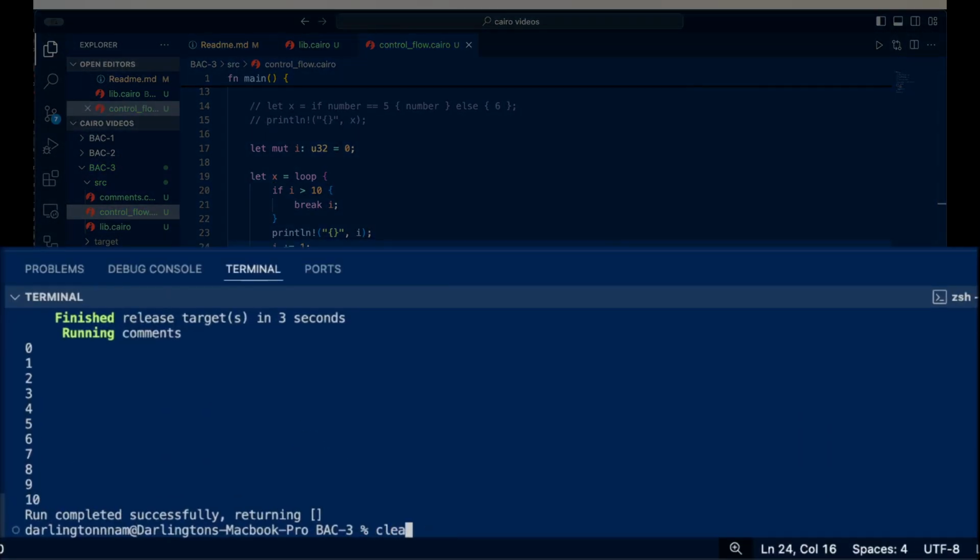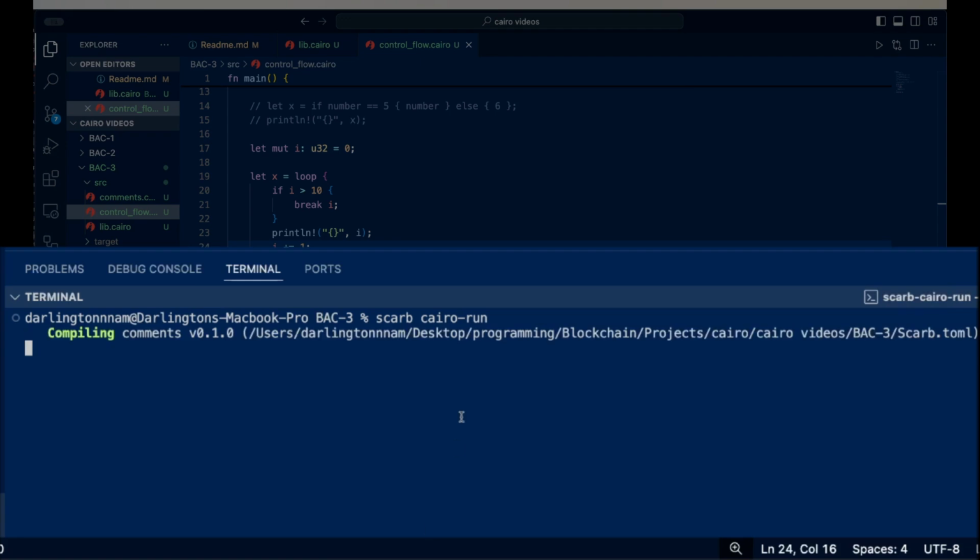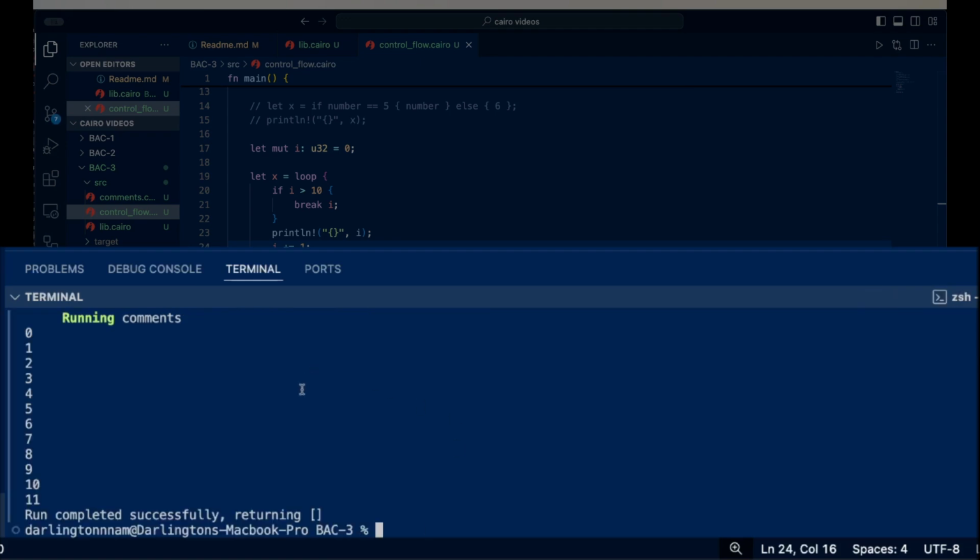Now we're going to clear our terminal once again and run scarb cairo-run. Now it compiles, and then we get our values. So as you can see, now we print 0 to 11, and that is because we ran 0 to 10, and where I was now greater than 10, we just returned the value of I to x and we printed that. And that's how you would basically want to return values from a loop. Now let's go back to our Cairo book and see what else we are probably missing.